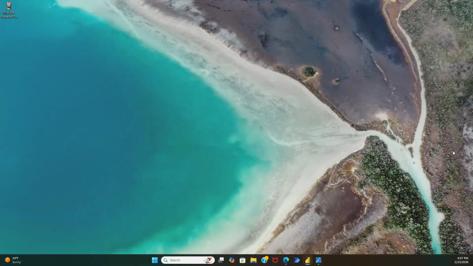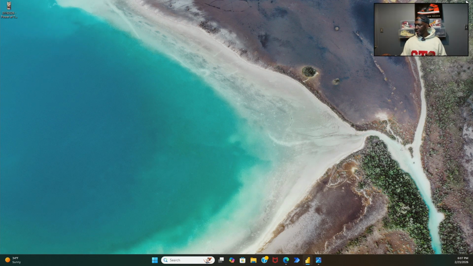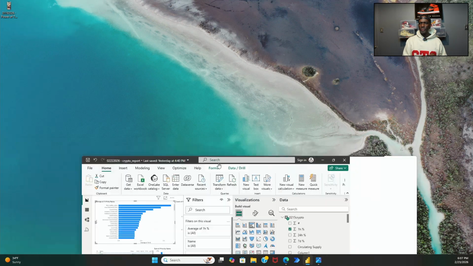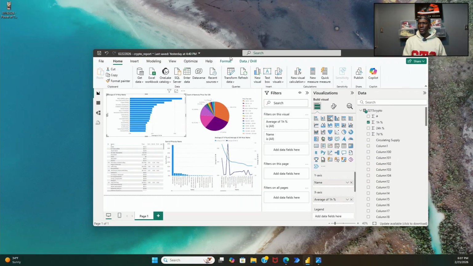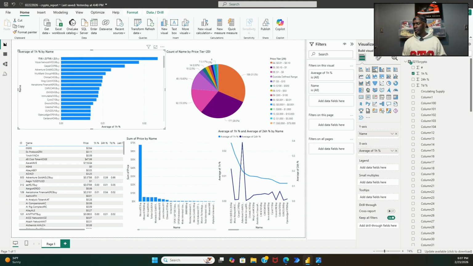But again, we are going to jump right in, and we are going to take a look at the Power BI report. And the Power BI report that we're creating, again, the data set that we're using is a cryptocurrency data set. I am not by any means trying to tell you what is the best cryptocurrency out there to use. I am not trying to give you any advice on buying or selling cryptocurrencies or any other types of stock.